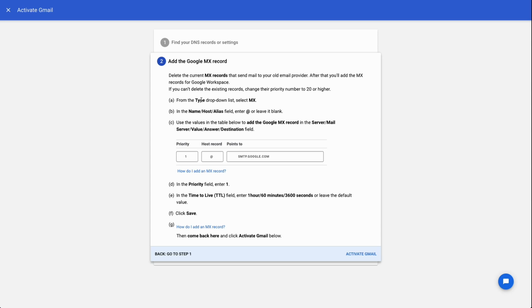So in the type of record, it's going to be an MX. In the name or the host, you're going to put an @ symbol, and then in the value, we're going to add the server or the destination field, which is this smtp.google.com. And then in the priority field, we're going to enter 1. And then in the time to live or the TTL, we're going to enter either 1 hour, 60 minutes, or 3,600 seconds. And then we're going to hit save. So that's a lot of steps, but it's going to be really simple.